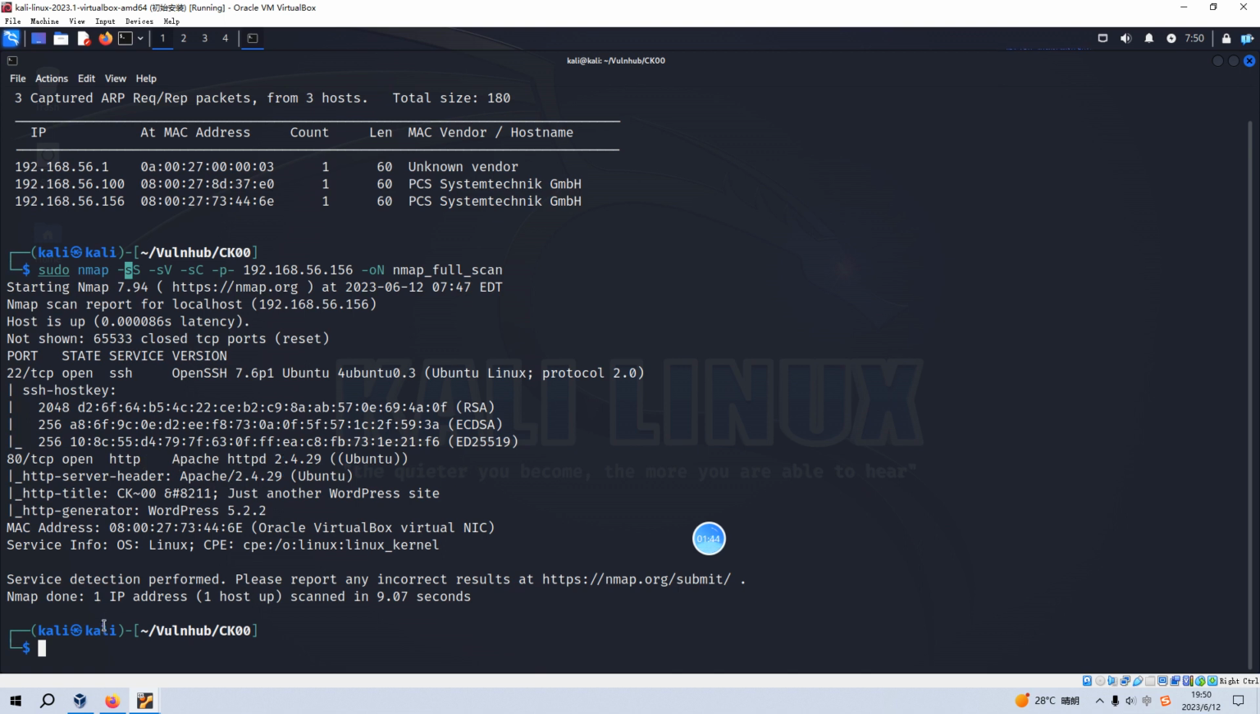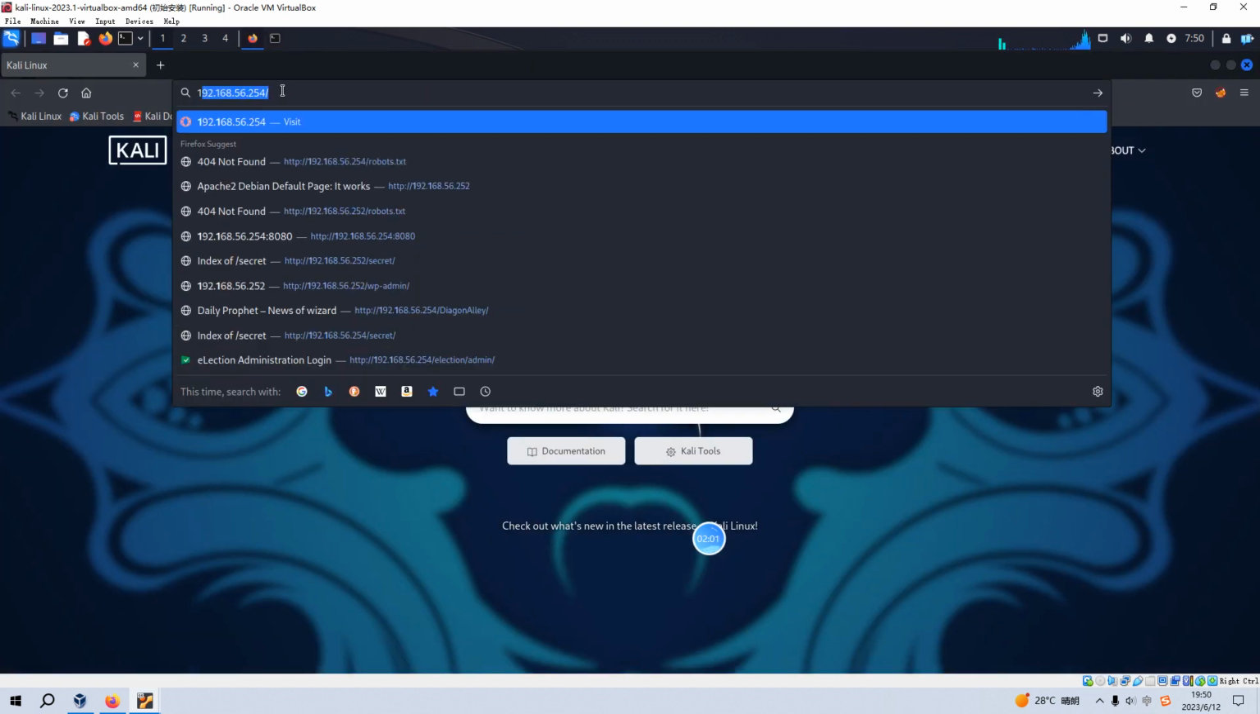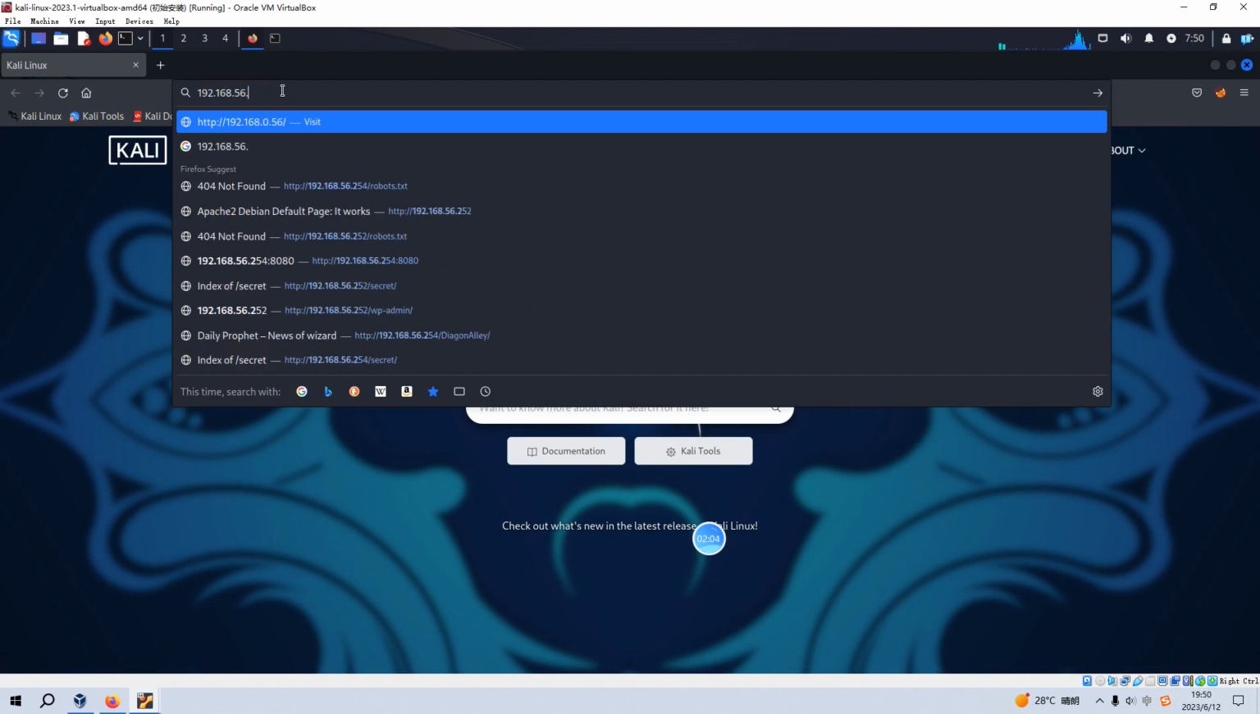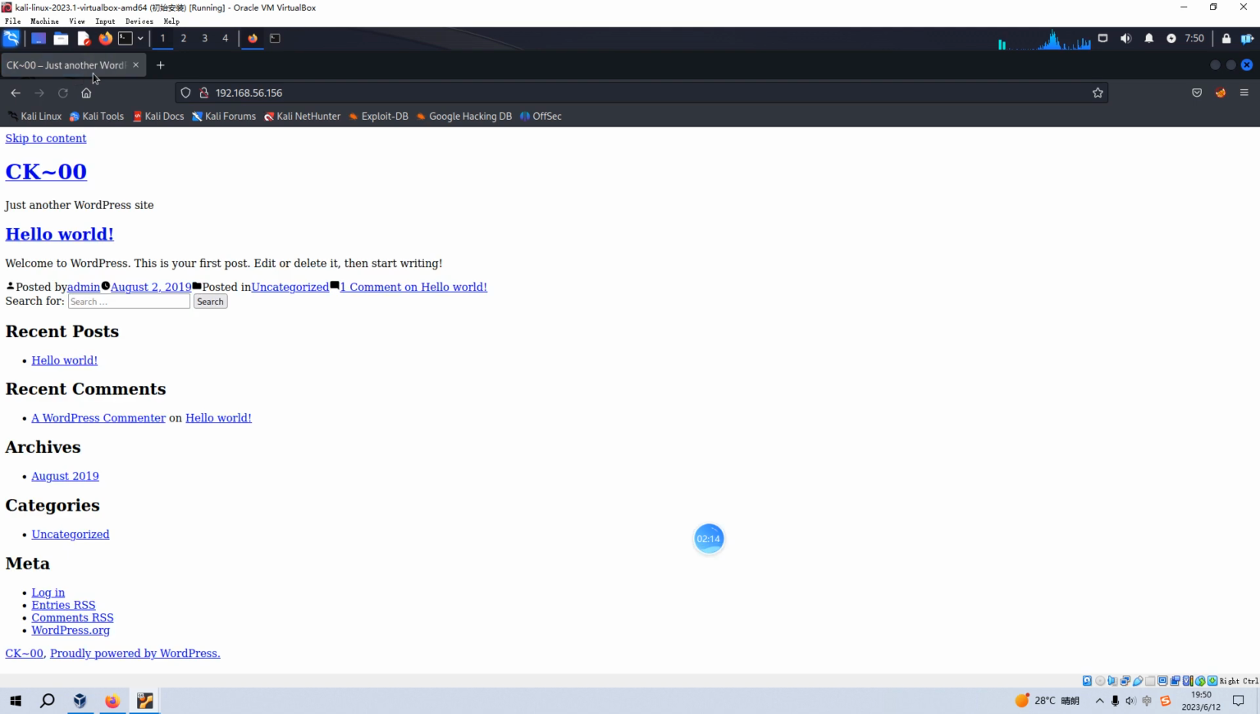So now I think what we are going to do next is some enumeration for port 80. Because this is a web server, we need to open up our browser. Let's put the IP address of the virtual machine into the browser. From the title, you can see this is just another WordPress, and now we have got the page back.